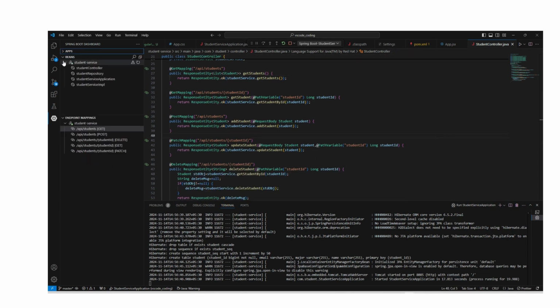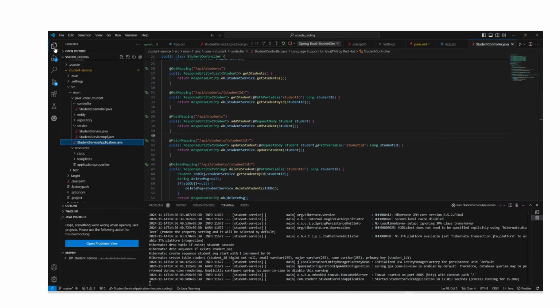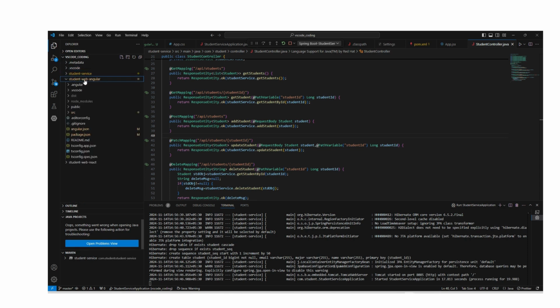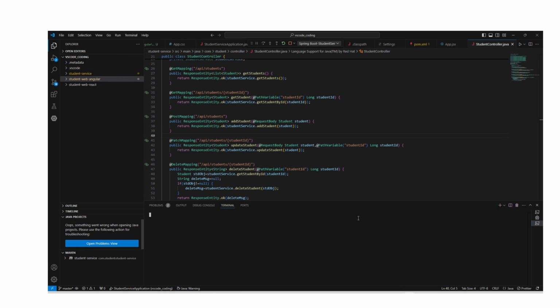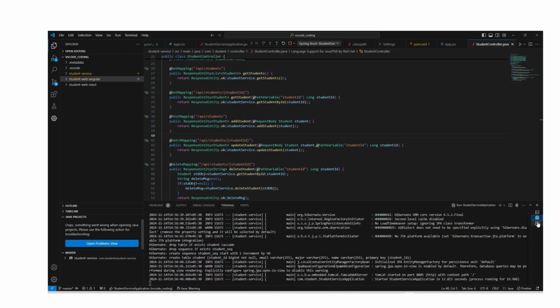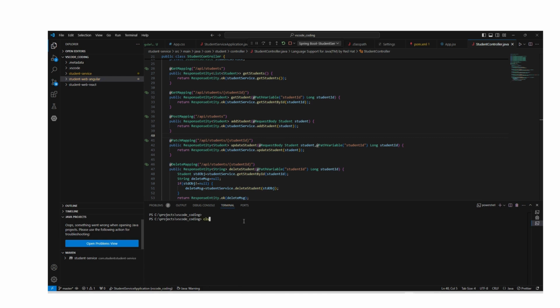Now the next thing we can do is import our front-end application and run that as well. So this is our Angular application which is there. Now here we can open one more terminal. So let us do that from here, new terminal. Okay, let us clear it.